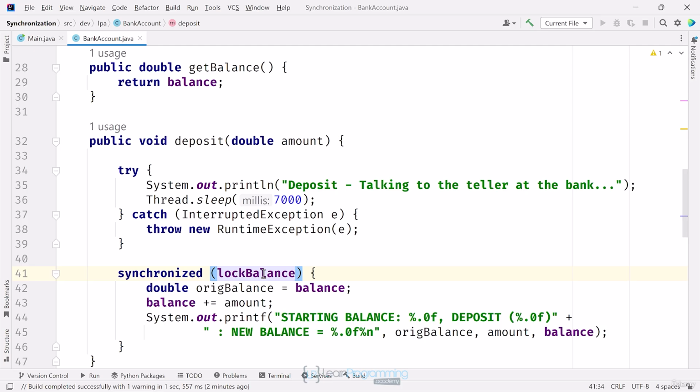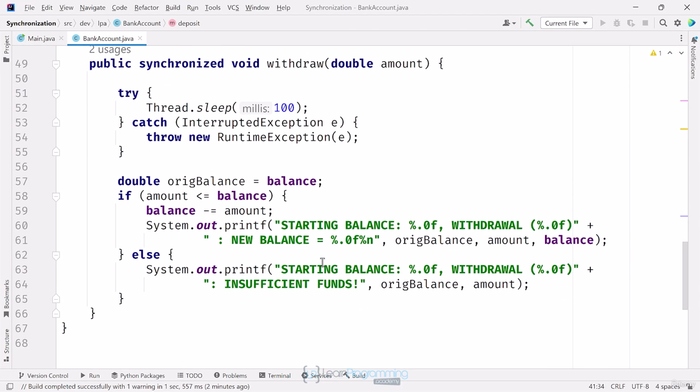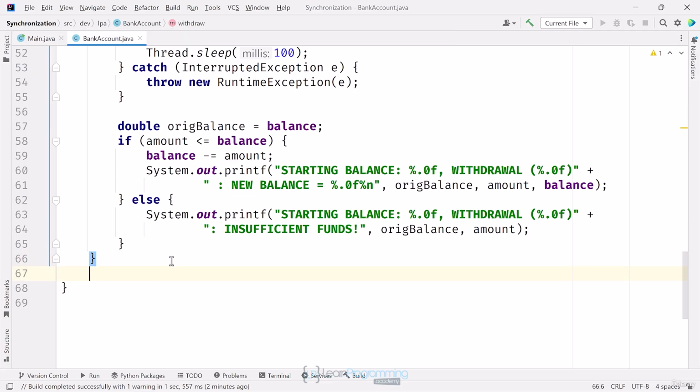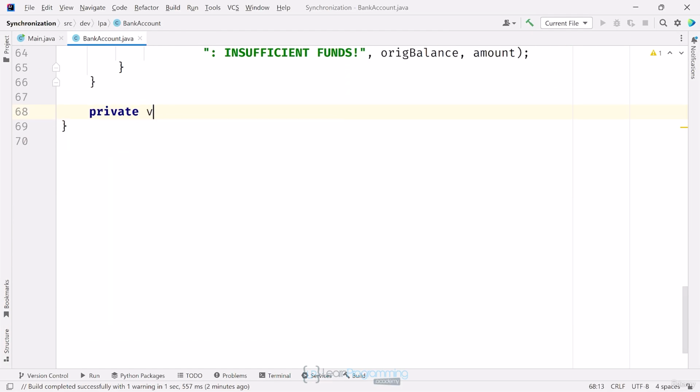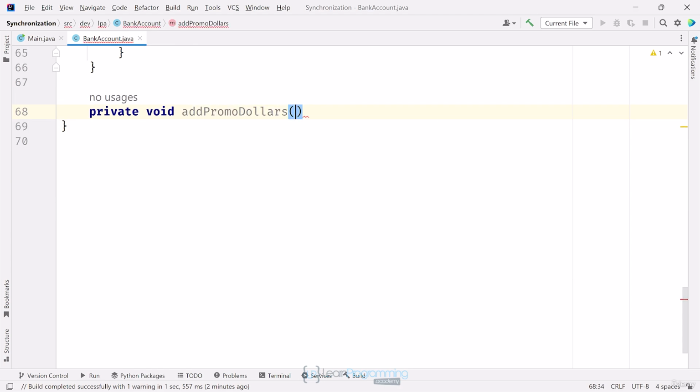Next, I'm going to add a method to this bank account class because the bank is running a promotional event. It's going to give $25 to anyone who deposits $5,000 or more. I'll make this private and void and call it addPromoDollars. It takes a double for the deposit amount. I'll keep this code in its own method because I may change the promo quite a bit.